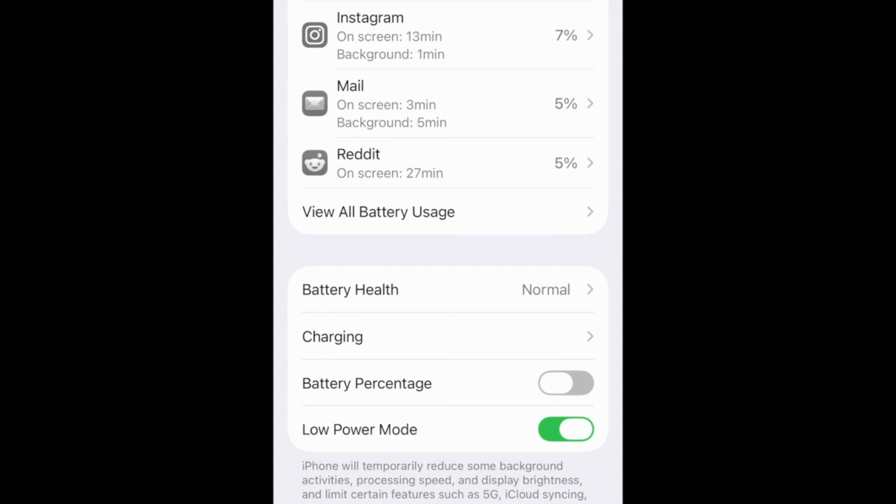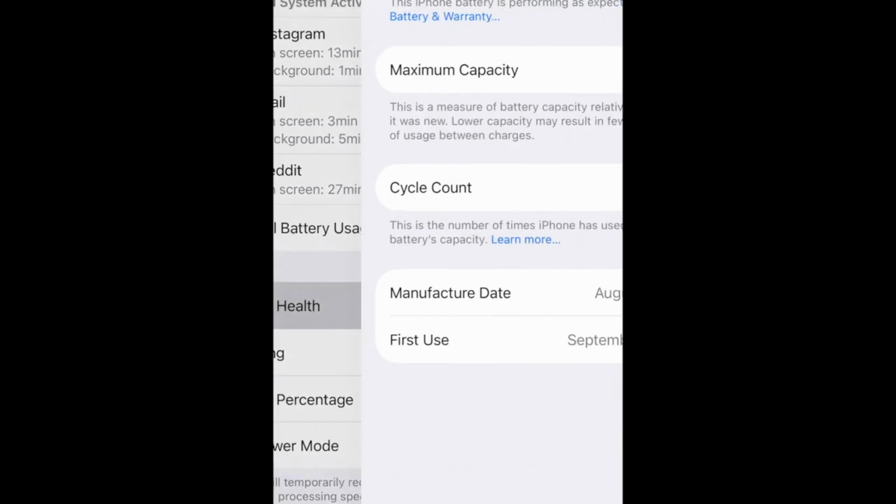At the bottom, you'll find the usual battery settings where you can choose if you want to display your current battery percentage at the top and toggle Low Power Mode on or off. You can also see information about your battery health.